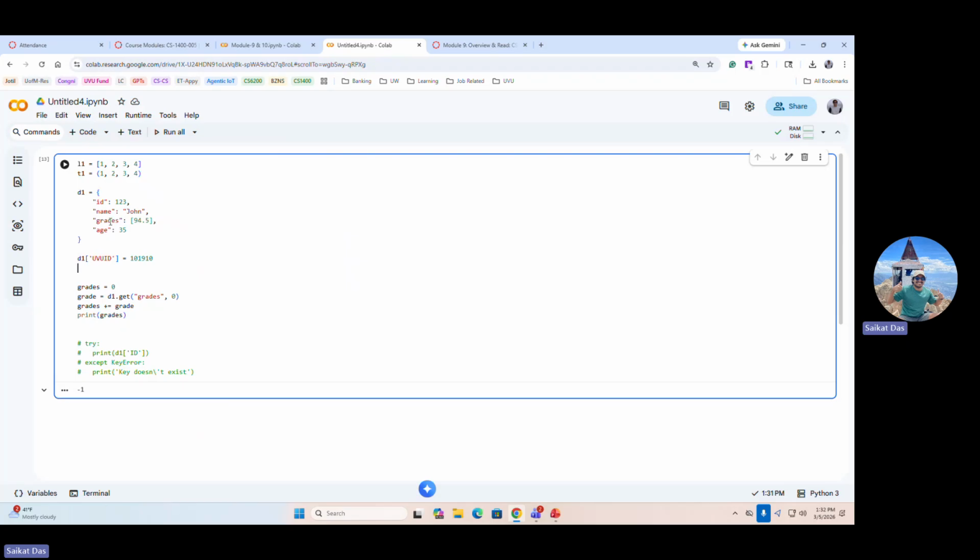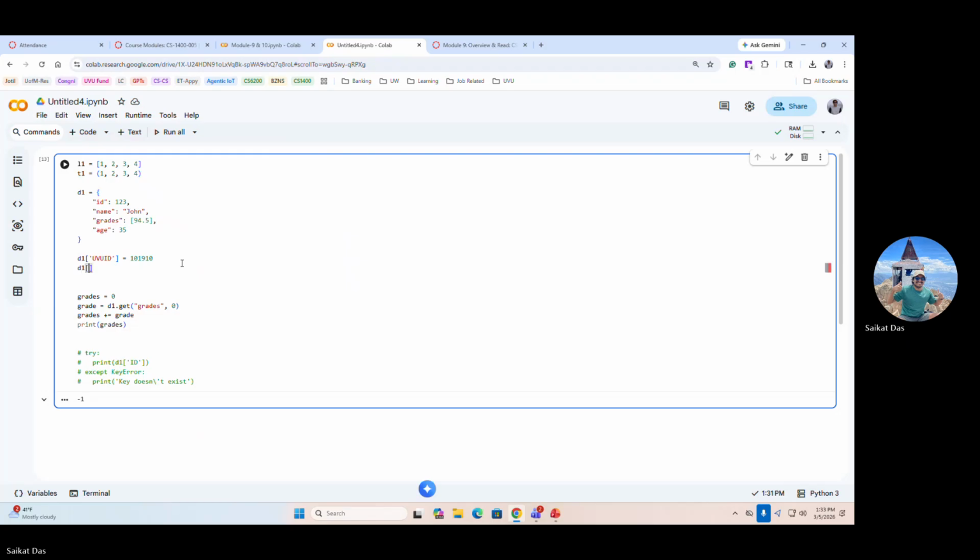And updating is like if the key ID is already there, then it will update that value. For example, the ID is there. If I'm just changing the ID, it will not create an ID. It will update the original ID. And this is the way you can add an item.